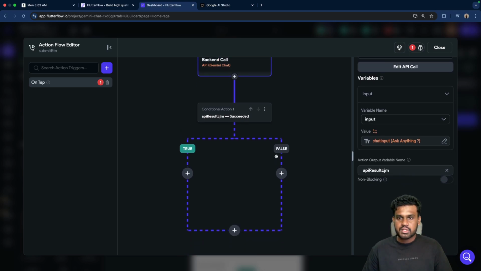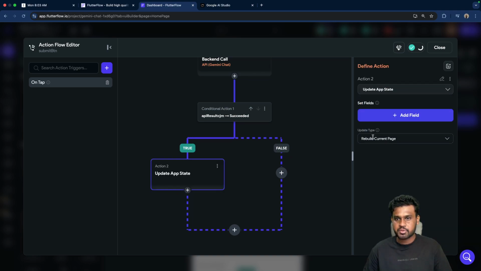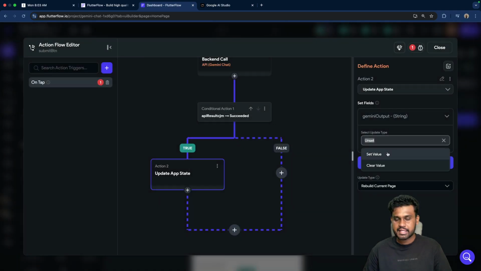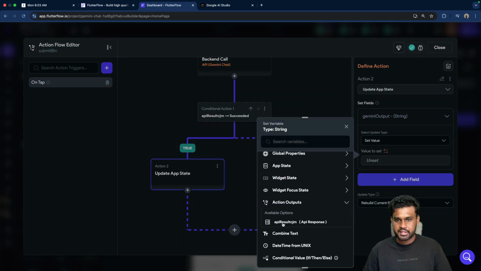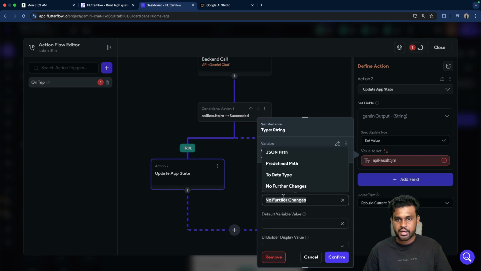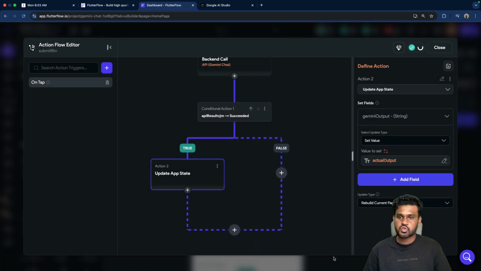Great. Once this is done, once everything is passing, I need to update the variable, right? So I would say, hey, update the variable, update app state. So the app state is the Gemini output. Set the value to the action outputs, that is the API result. It will be a JSON response and it will be a predefined path. We saved that name, right? So the actual output, we'll say, hey, show these values.